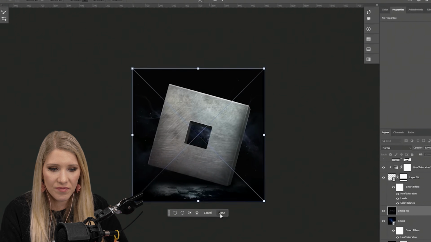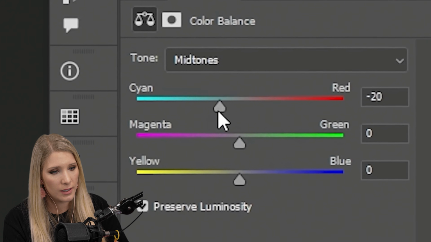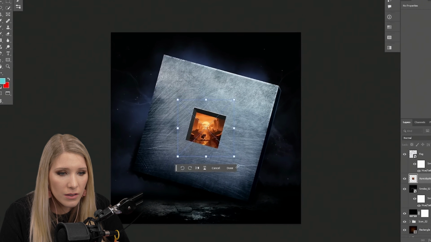I added smoke for atmosphere and pushed the highlights out. Then I color corrected the entire logo so it actually matched the scene. And I mean, it just felt aesthetic. Inside the cutout, I placed an apocalyptic world.